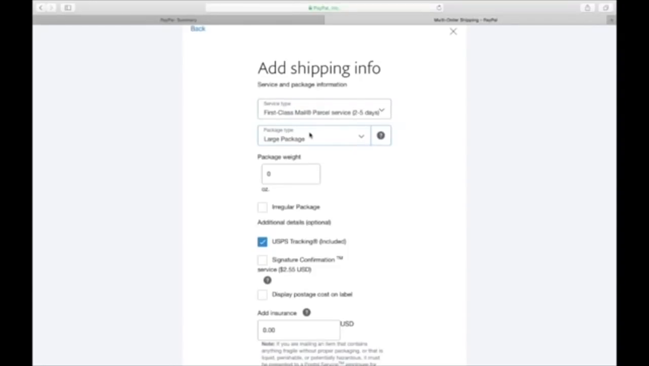Now, if you're going to send a large box, you want to leave it as large package, and then put how much it weighs. You have to weigh it. For example, if you put 4 ounces and your package is 10 ounces, they're going to charge you. It's going to be some problems. I don't know what the process is for that because I've never done that, so I wouldn't suggest it. So I'm just going to put 4 ounces, right? And if you're going to send a little package, just choose package thick envelope. That's what I always choose. So I'm going to put 4 ounces.